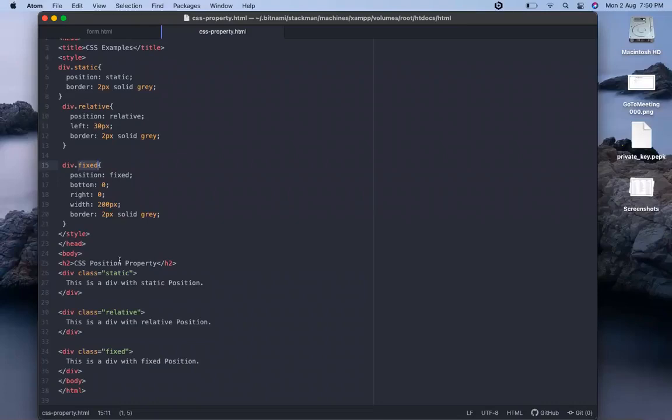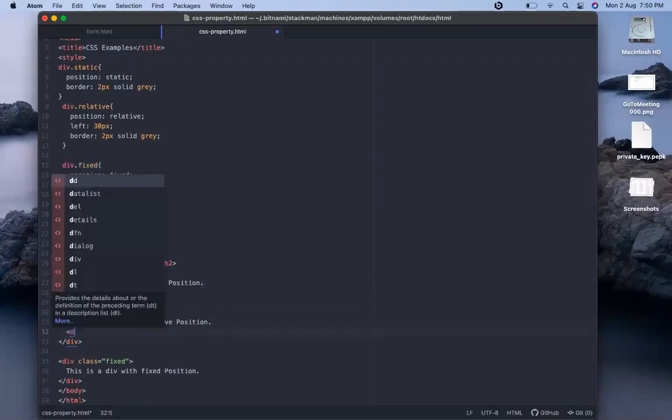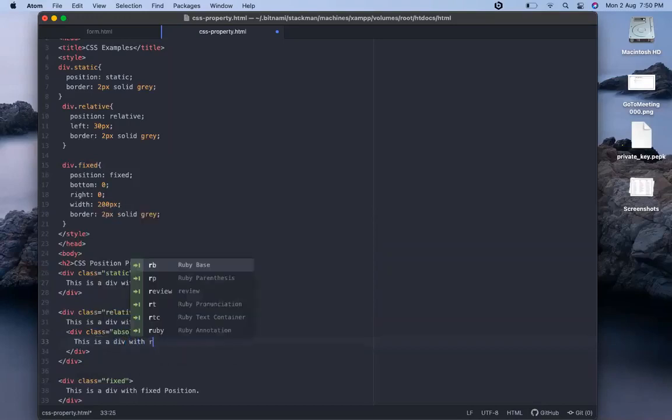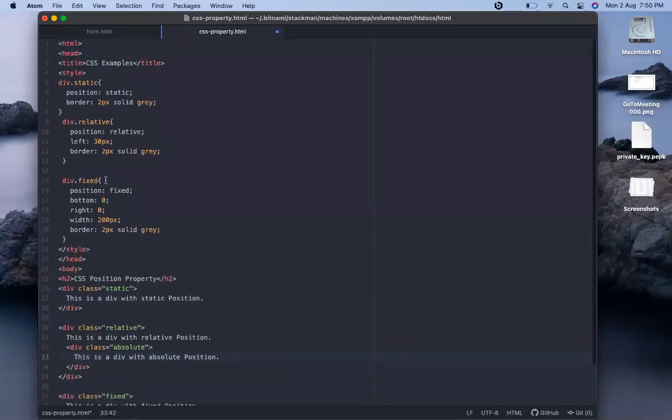So let us create an absolute inside relative. Okay, so what I will do is create in here one division, class absolute, then again division close. In this I will write: this is a div with relative absolute position. Okay, and let us now define the CSS of this.